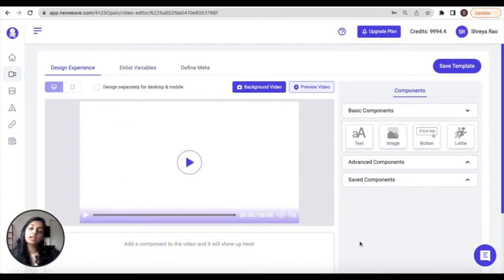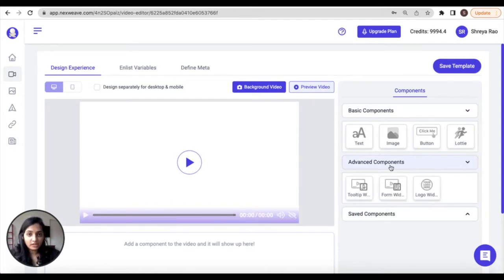We're now ready to start adding components to our video. Components are divided into three parts. The first is the basic components. The second is advanced components or advanced widgets. And the third is the saved components. So for the purpose of this video, our focus is mainly going to be on the basic components.